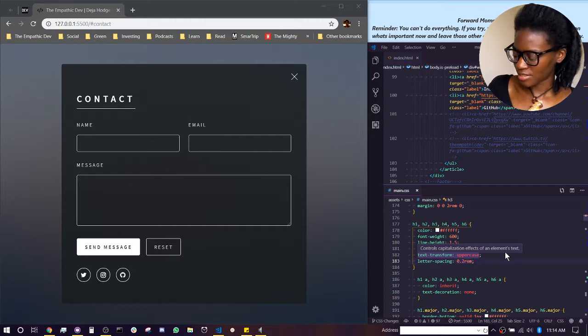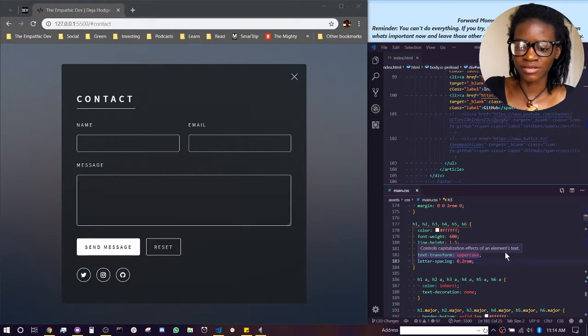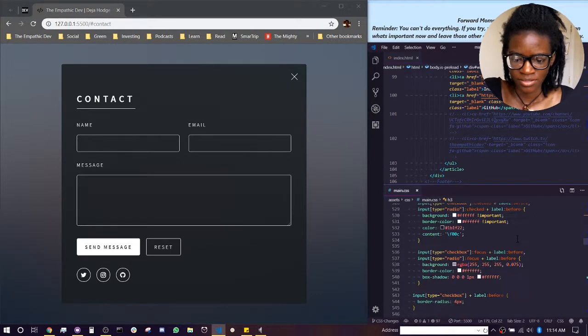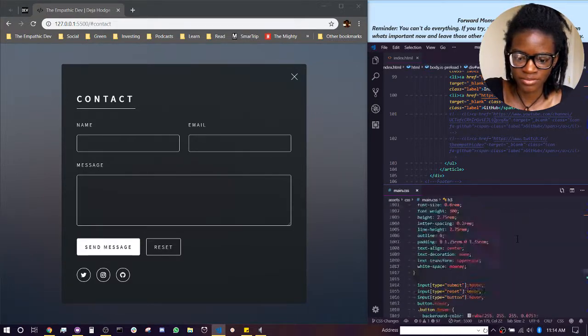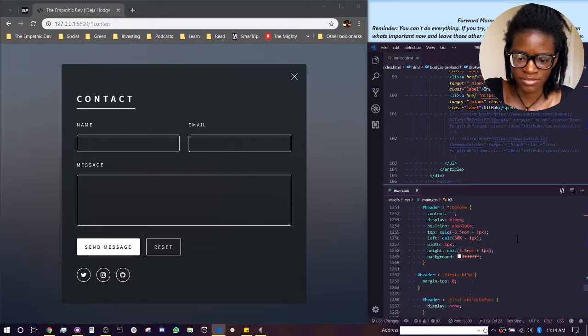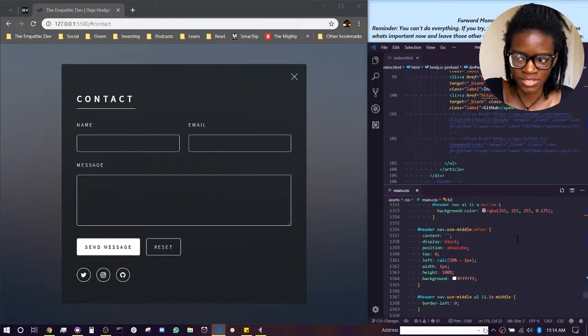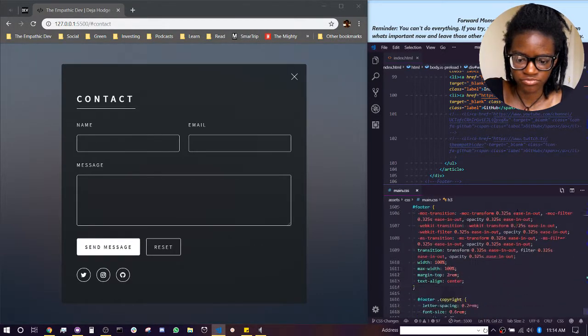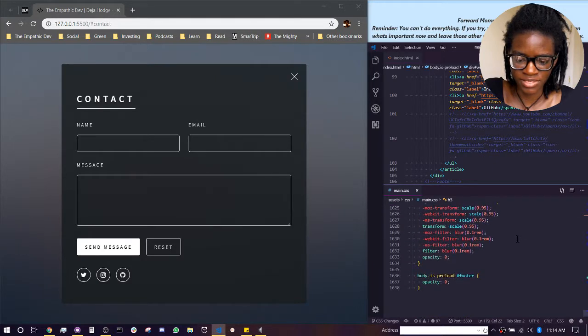And I didn't actually complete my list. I didn't go through the whole CSS document because it's a lot to go through. I don't know if you can see this, but it is 1,638 lines of CSS. That is a lot.